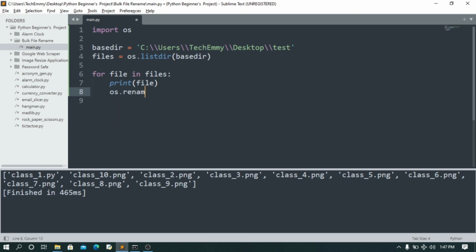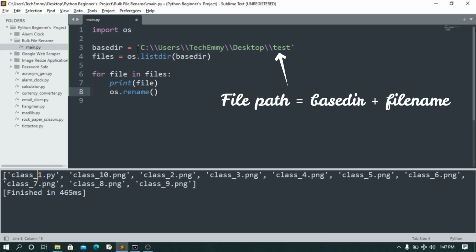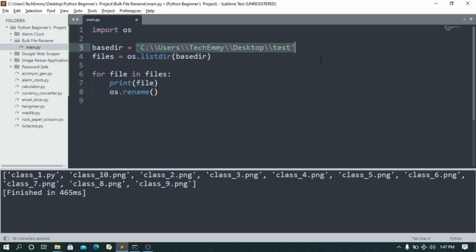It's going to be os.rename. It's going to take the former part of the file, for example in this case, class 1.py. So it's going to take all of this, then slash the name of the file. Okay, but how do we get all of this together, slash name of the file? So one thing you can do is add this with the name of the file here. Okay, this file here. So if I comment this and run it.